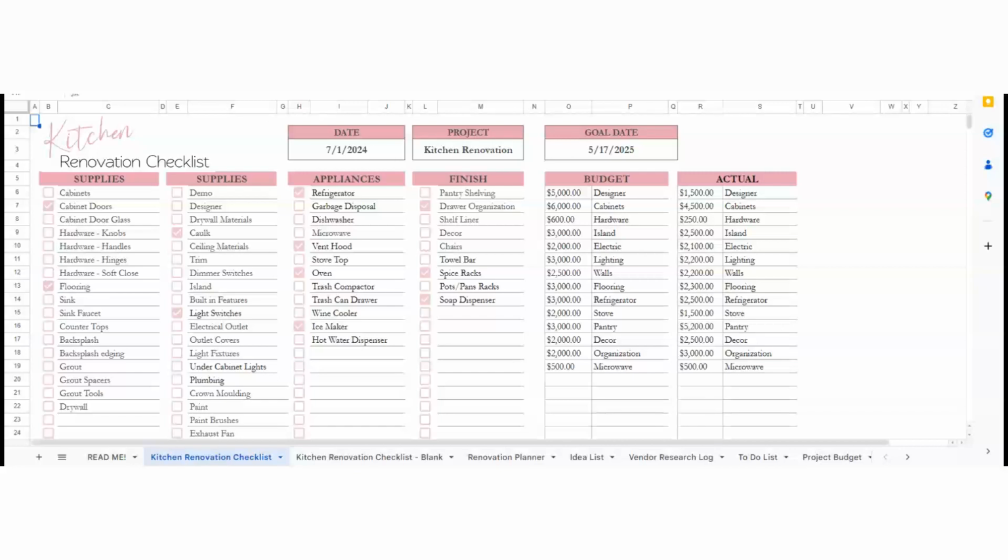Hey, this is a quick video on how to use my kitchen renovation checklist. This is actually a planner bundle, so it has the checklist and all the other things that are added to it. I do have the checklist available by itself and the whole bundle.